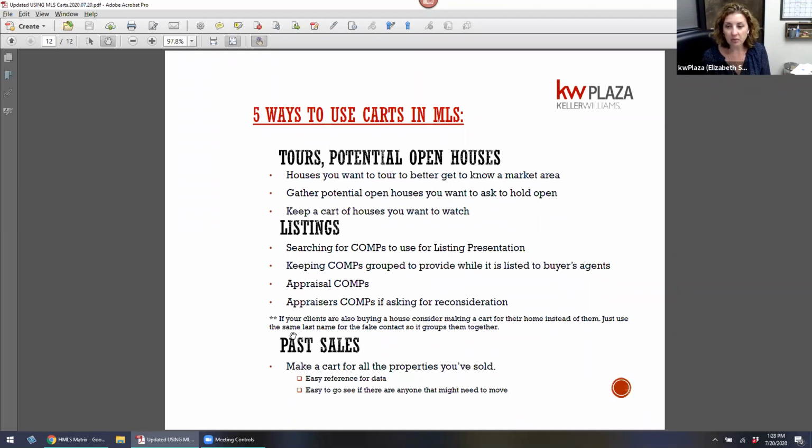Okay, finally, I would super recommend that you keep a cart of your past sales. It's super helpful to go back and reference, whether you're creating your transaction tracking, and it's kind of fun as well. So that's another way that you can use carts.